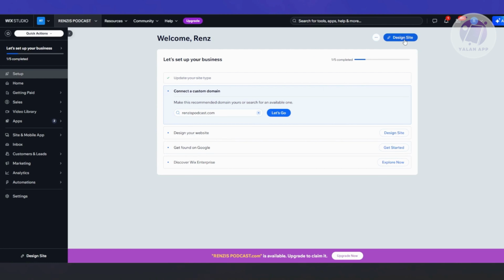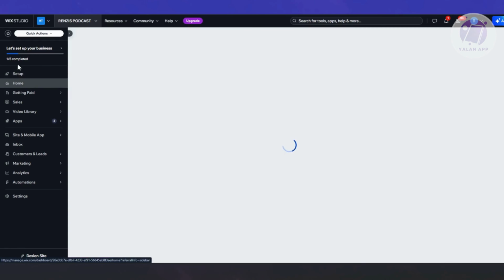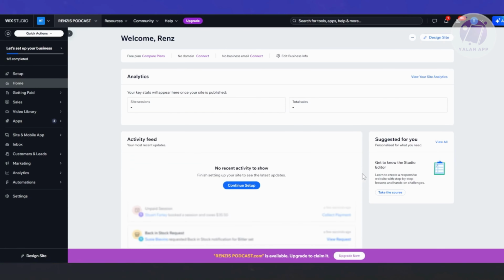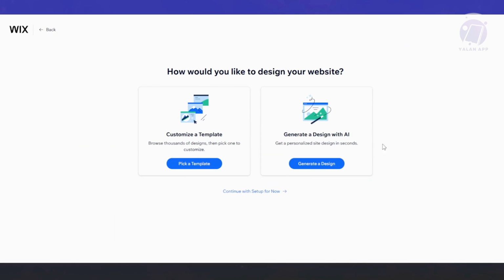Let's click on design site at the top right here, or you can click on design your website in here. Either way, you can also see this under home. Yeah, you have two options. You can generate a design using AI, or you could use a customized template. Obviously, it depends on what you want to use here.